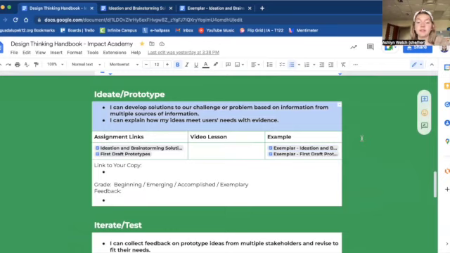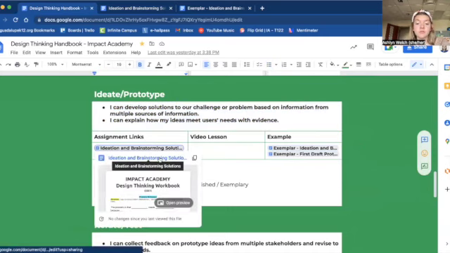I can develop solutions to a challenge or problem based on information from multiple sources of information. I can explain how my ideas meet users' needs with evidence. We're going to do the ideation and brainstorming solutions.